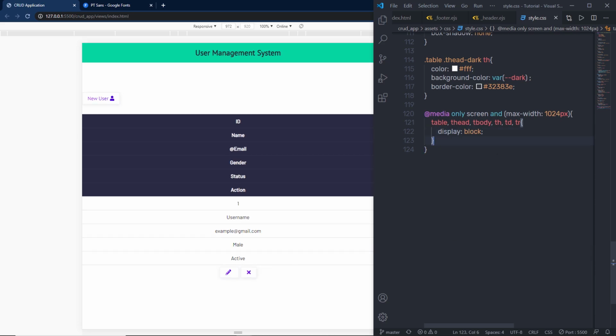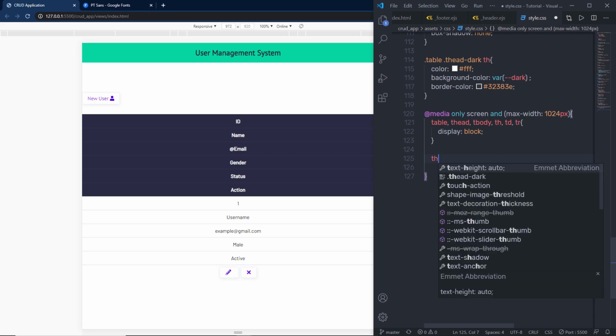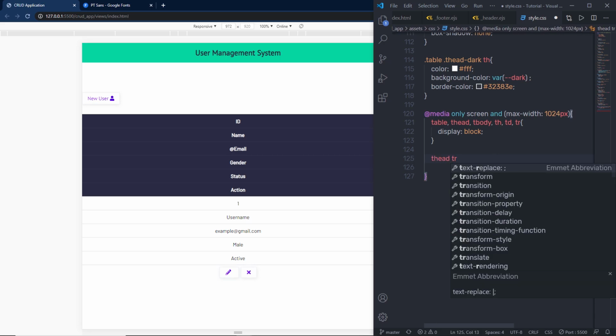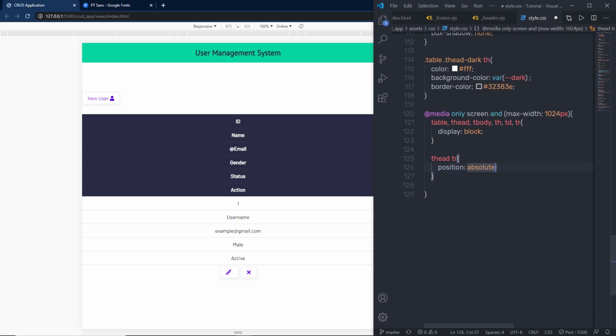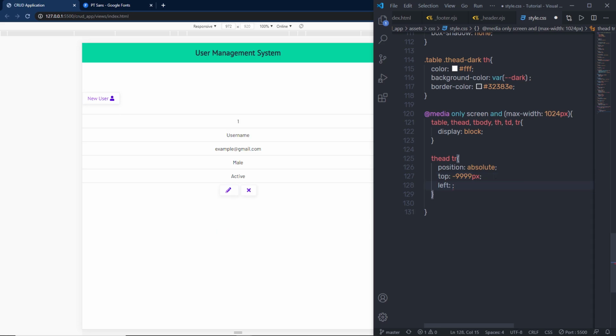Save the changes. Just down here, I'm going to say t head table row, and to this table row, I'm going to specify position absolute. Top is going to be minus 99999. Just out of that, I'm going to specify left minus 49 pixel. So this will just remove the top section of this table when the viewport is less than 1024 pixel.